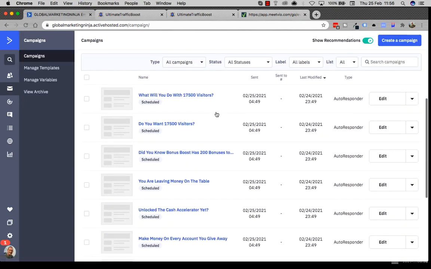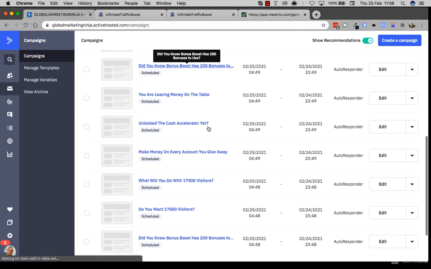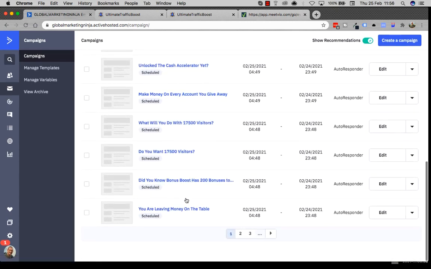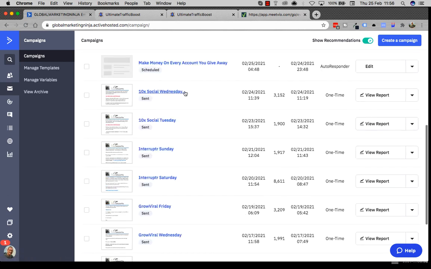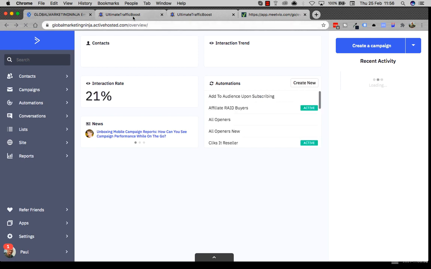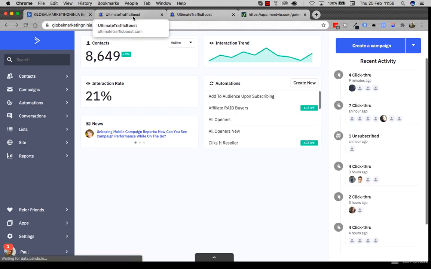Boom, there you go. Look at this. 1, 2, 3, 4, 5, 6, 7, 8, 9, 10. All these created automatically from 11 different autoresponder sequences that were all created automatically from Ultimate Traffic Boost and dropped into your ActiveCampaign account. It does exactly the same in GetResponse, and it's a really cool feature that not many other people are doing.